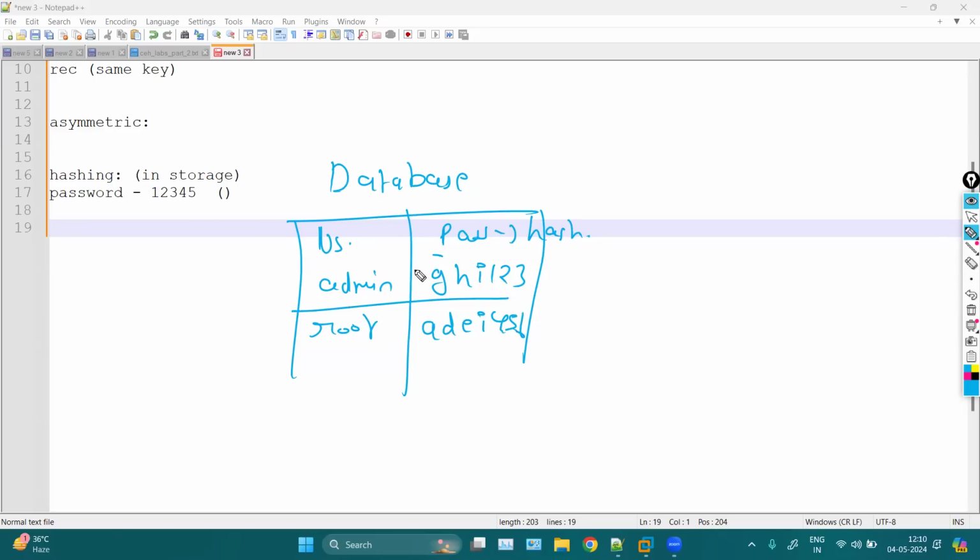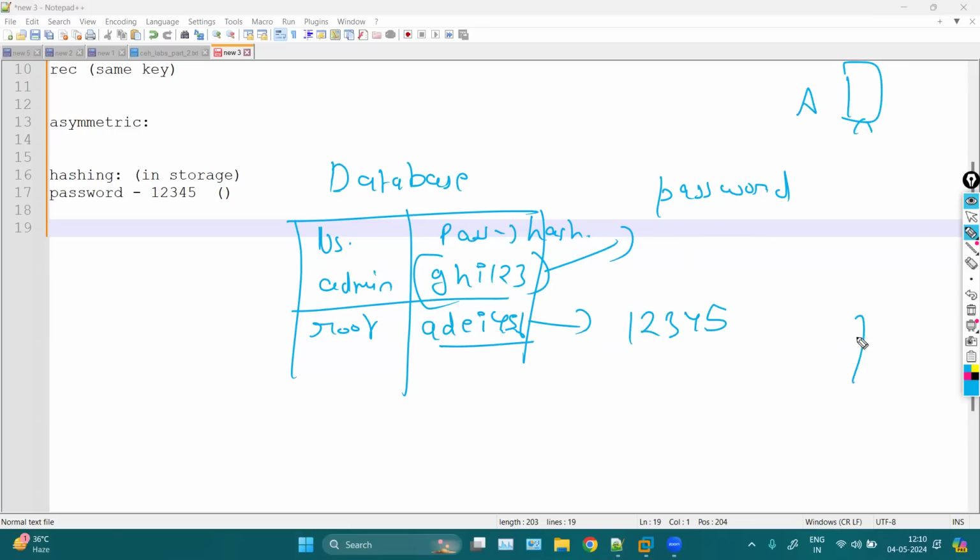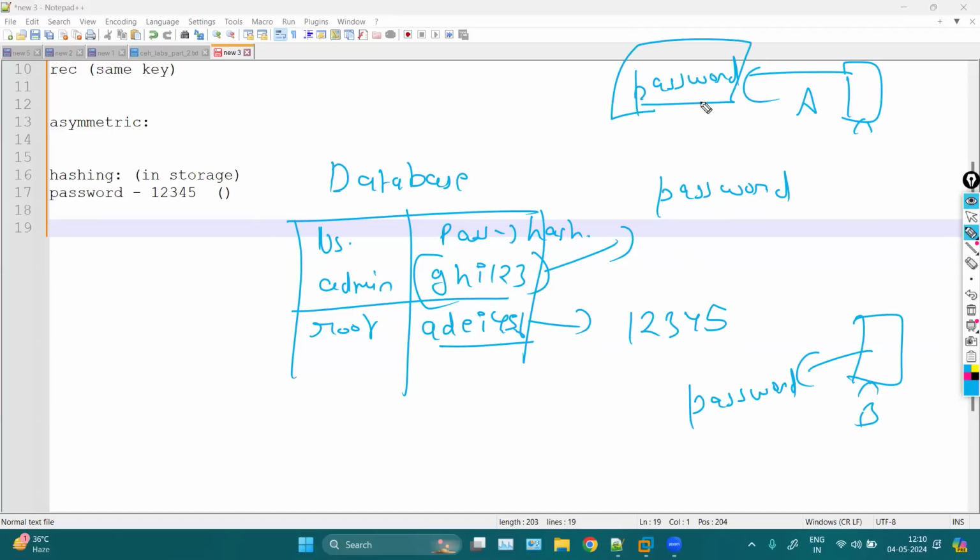So this is the hash of any password. Let's say the actual password is password. And the actual password of this particular hash is, let's say, 12345. So let's say we have this user A and user B. User A is keeping the same password, let's say password, same as user B is keeping the same password, password. So basically the hash of the value password, and the hash of this password, is the same hash. So the hash of A and the hash of B is GHI123.